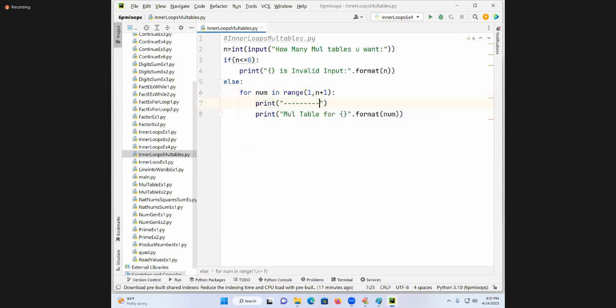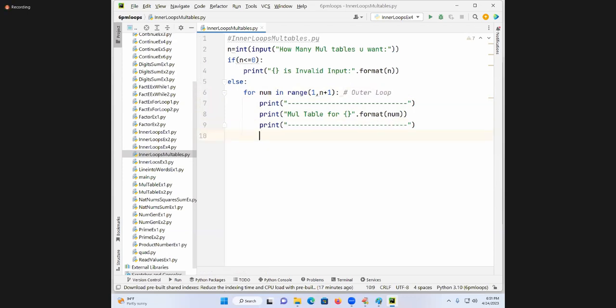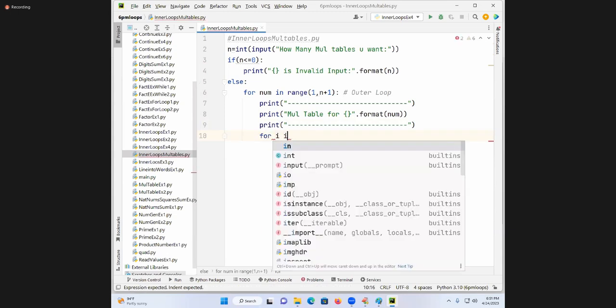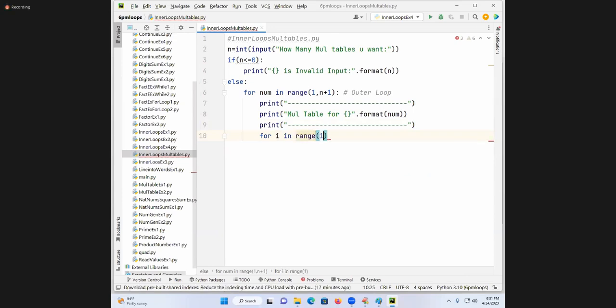I'll write some line. After that, what will I do? This is called which loop? Which loop is this? Outer loop it is. Okay, what should I do? Come on. I say for i in range of 1, 11 colon.